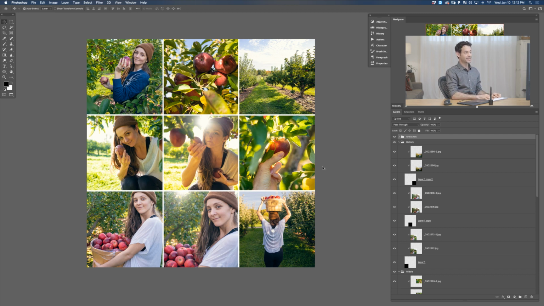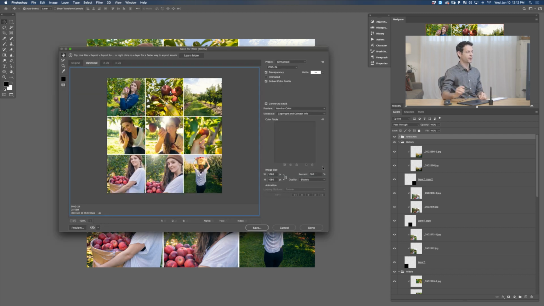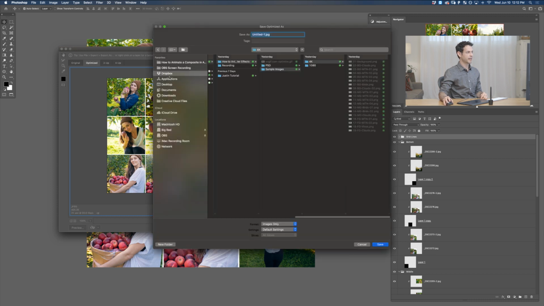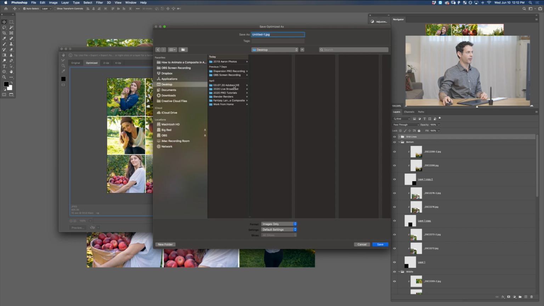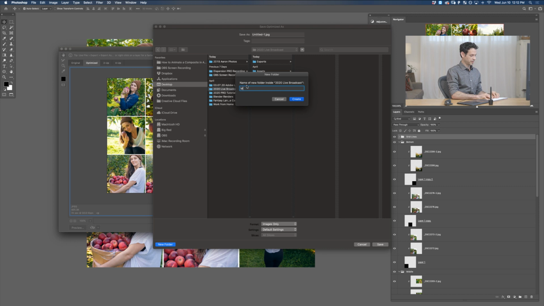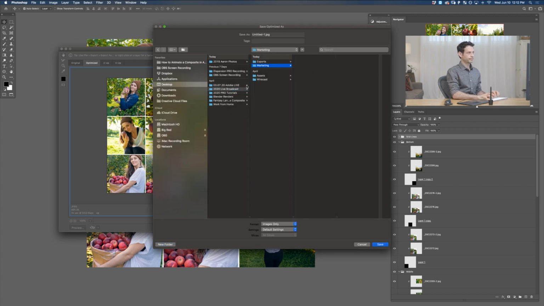So I'm going to go ahead and save this out now. I'm going to hit Option Shift Command S for save. There we go. And let's just go ahead and choose this as a JPEG. Fantastic. Let's go ahead and save this out. And we'll just put this in the same location here. So we're going to put our desktop here, live broadcast. And I'm just going to call this marketing. There we go. And we're going to just call this preset.